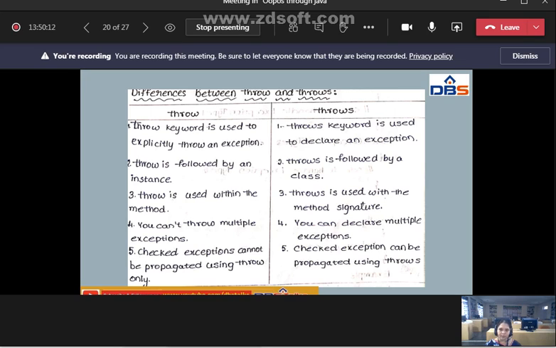Second point: throw is followed by an instance. Instance means object. Throws is followed by a class. That is the main difference. Throw is followed by an instance variable, but throws is followed by a class. Third point: throw is used within the method. Throws is used with the method signature. In the program we already saw, we can declare many methods along with the method signature.